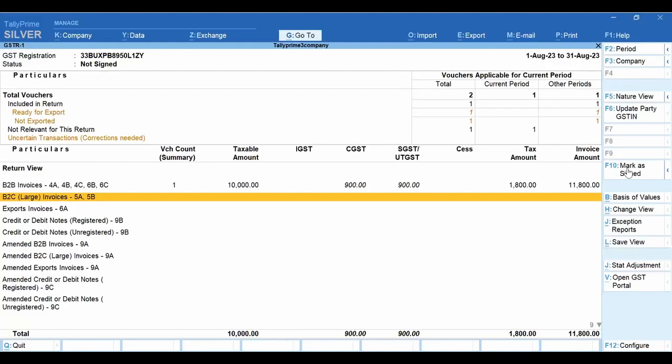But here in TallyPrime, it comes with an enhanced facility, marked as signed. Let's say I mark it as signed. When should I do this mark as signed? Let me give you the various stages of returns.